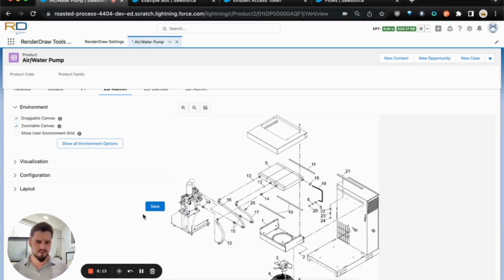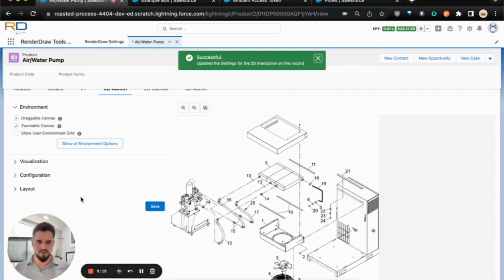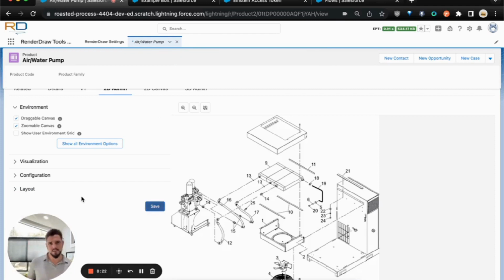So we encourage our users to save frequently. With this, I'll save this to make sure our records are going to be set up properly this next time. And now here's where we're starting to get into the Einstein piece.